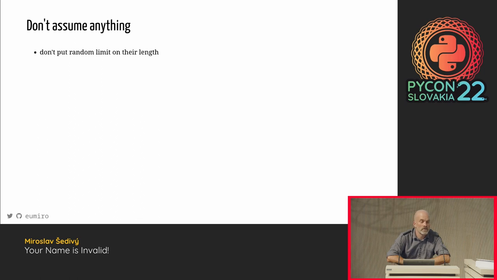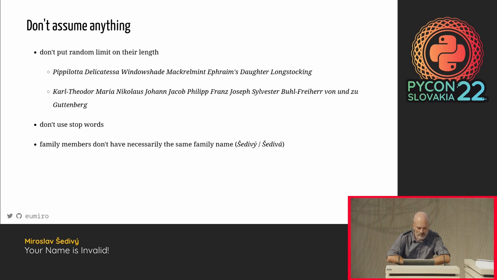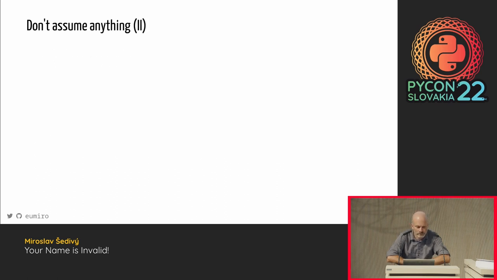Don't put random limits on the length of the name. Like Pippi Langstrumpf, they had a long name. There was one German minister whose name was even longer. Don't use stop words, because if it is offensive in your language, it can be a completely legal word in some other language, so don't use them. Family members don't necessarily have the same family name, so in Czech, Slovak, all male members of my family are Šedivý, female members are Šedivá. Well, this looks different, and it's like the male and female form of the word gray-haired.